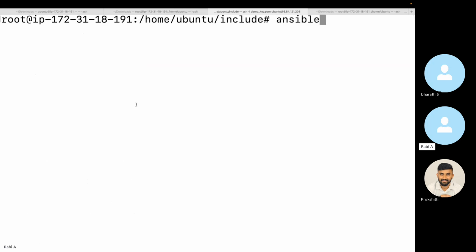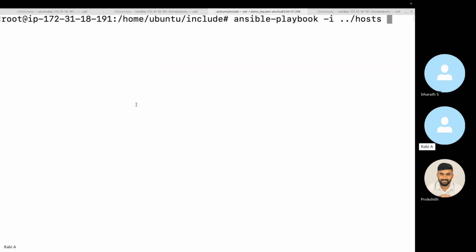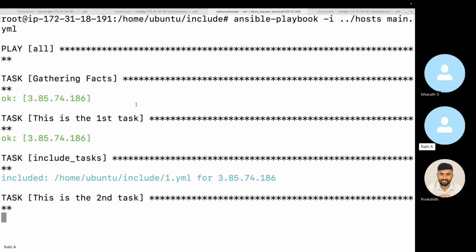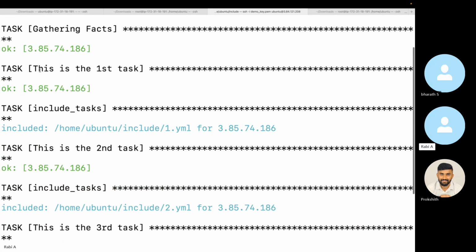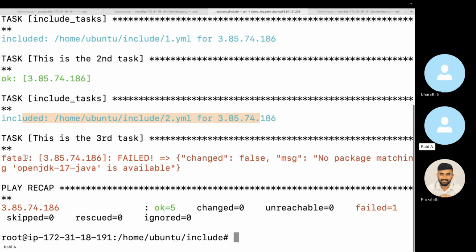So now if I execute this, all I have to do is trigger the main file. That's all. That will take care of triggering the tasks. So you can see here, this is the first task, and then it has included my second task. Then here is my third task, and this is the fourth task. Sorry, the third task which has failed. But you get the idea, right?